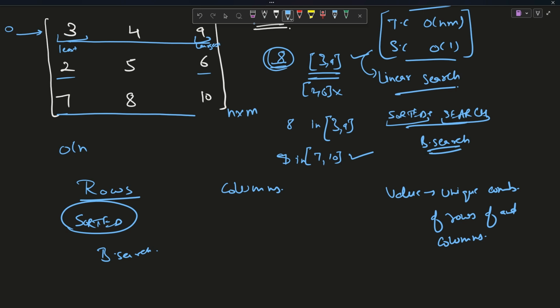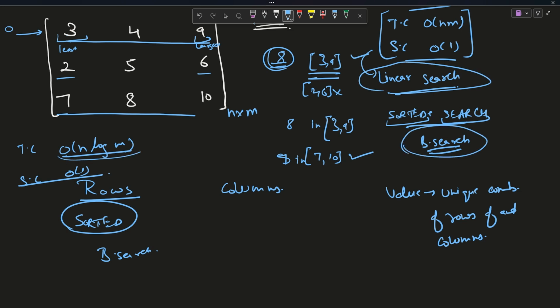Now because of some selective rows, we have to search the element also, so it will require O of log m time in binary search. So time complexity is O of n log m, and the space complexity is O of 1. As simple as that. The brute force approach was linear search. We optimized it using binary search. Time complexity became O of n log m.